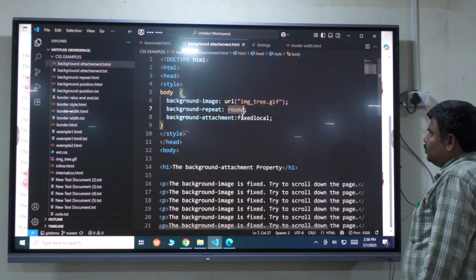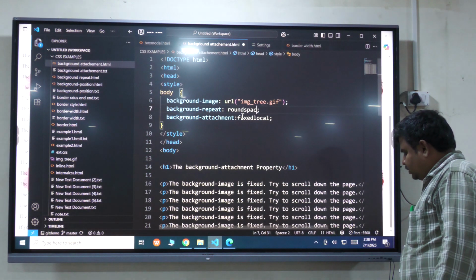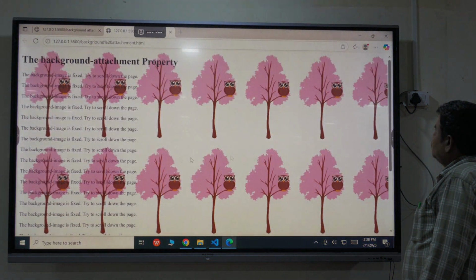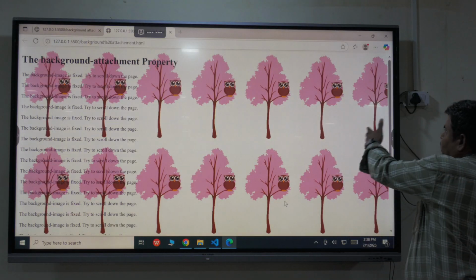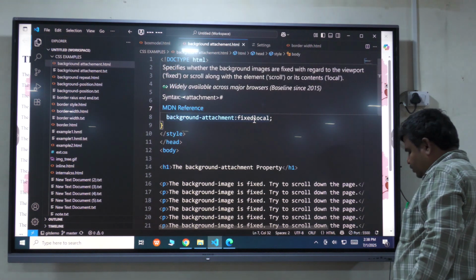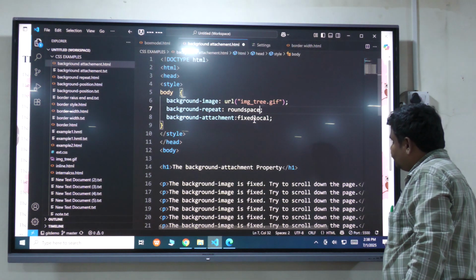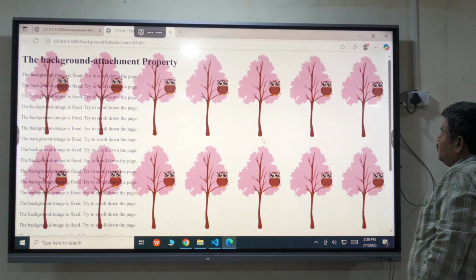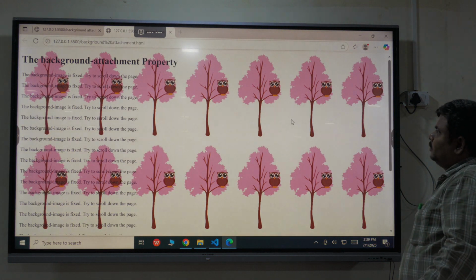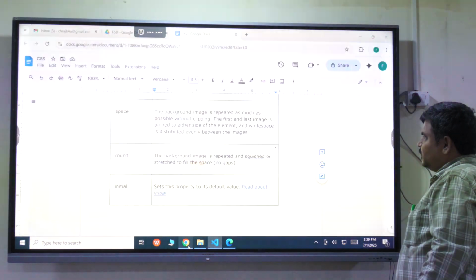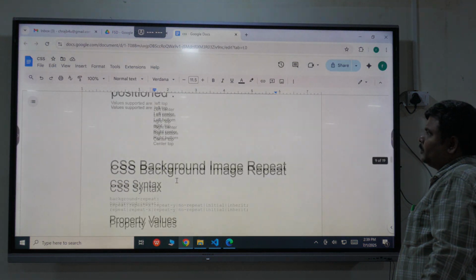I think you understand about the space. If you use space, there will be space between horizontal and vertical direction. Okay, there is a change here. Here 7 images are there, but when you are coming to this one, seven images there. So this is the way how to use this background repeat property.